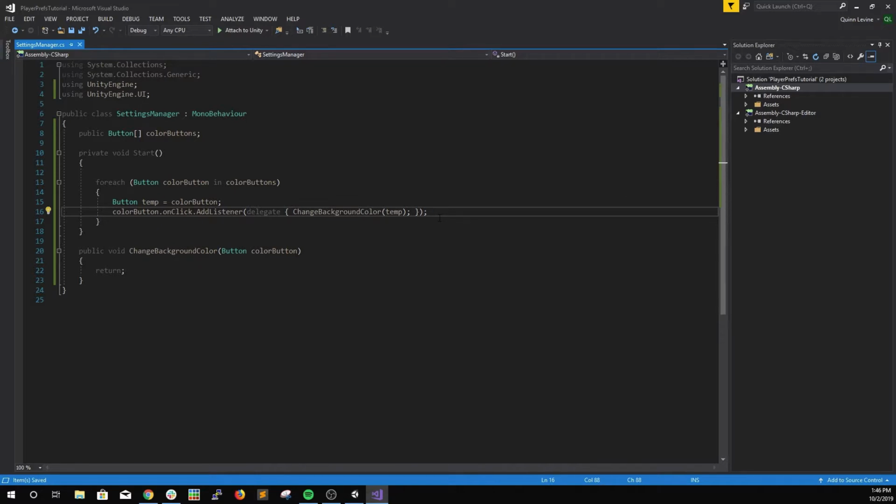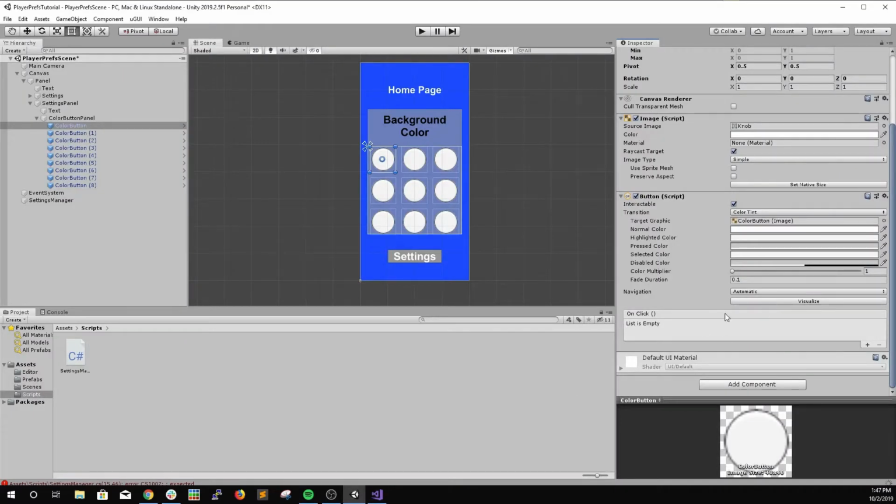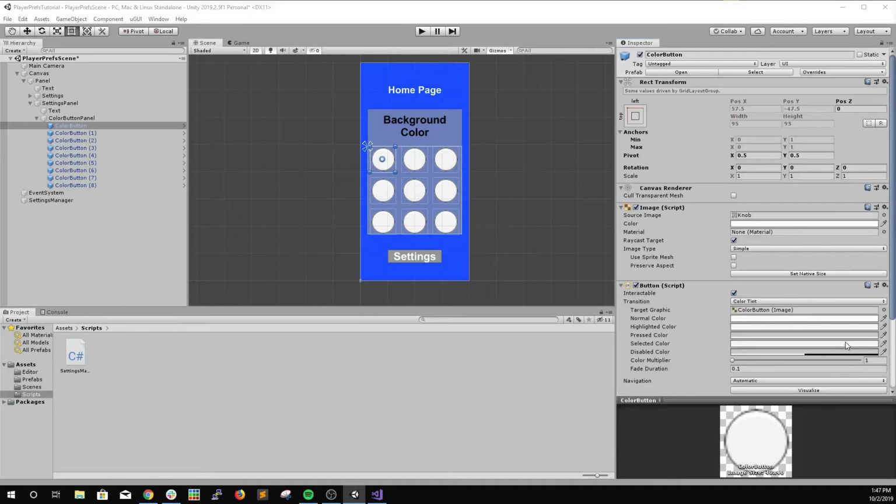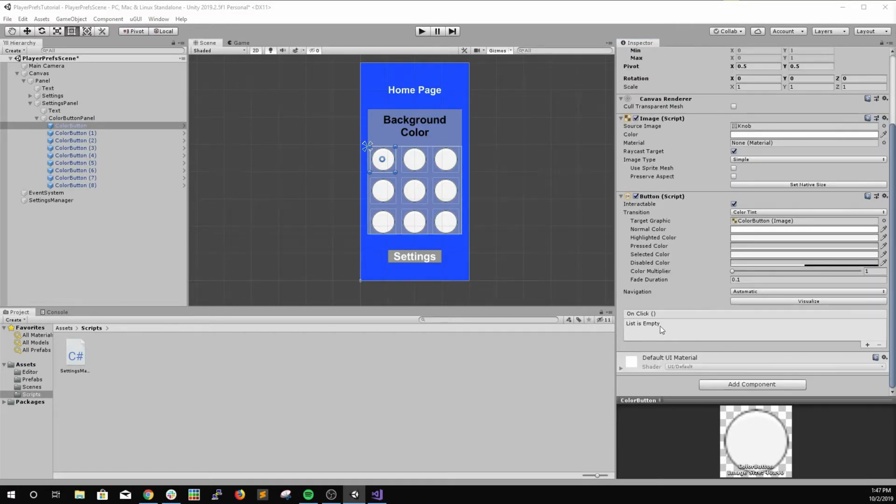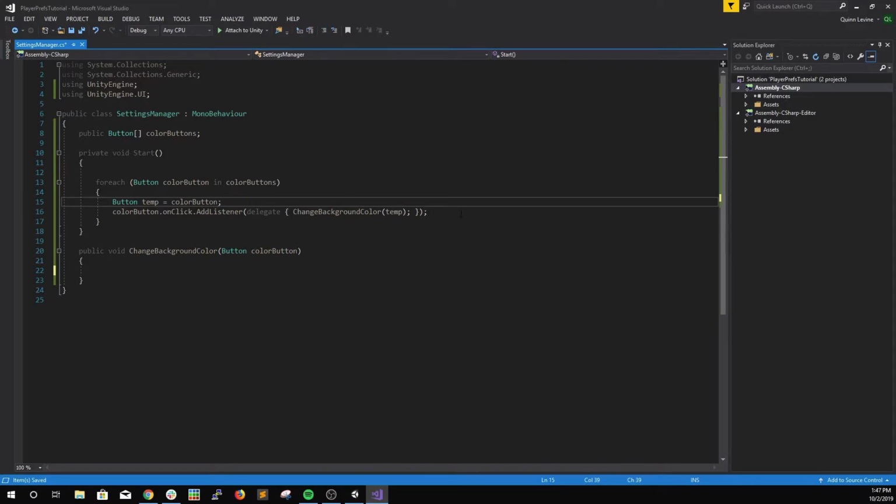But anyways, we've now given the button this listener, so it has a function attached to it. Something to note as well is a button can have more than one listener. I could add multiple listeners, and also if I were to add something in the editor, another function right here, it would be able to do both. So I could do one function here and one function in code, and it would do both.